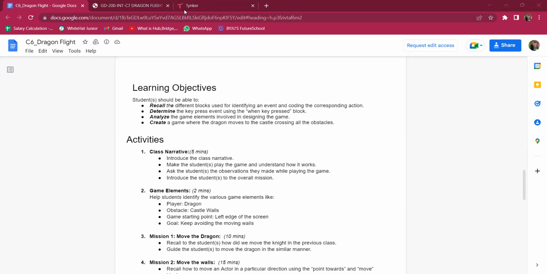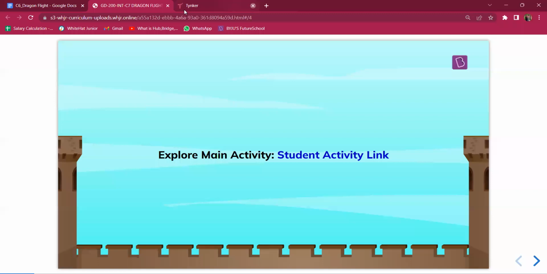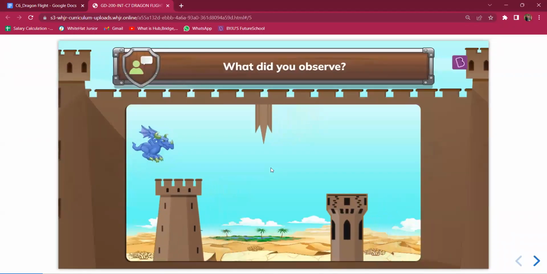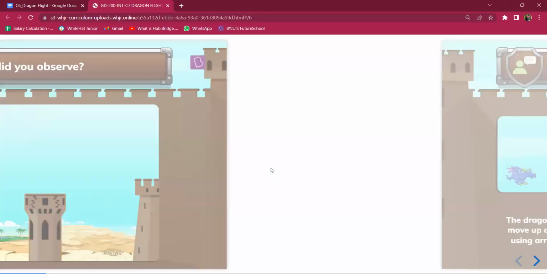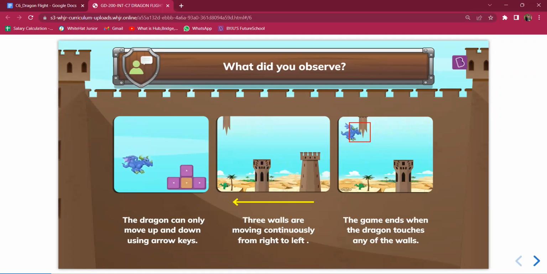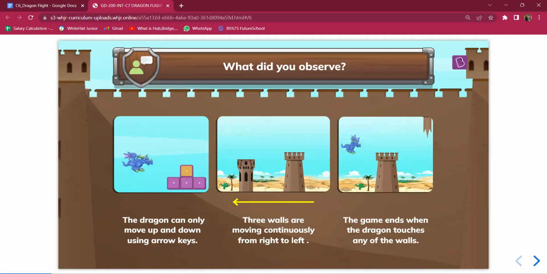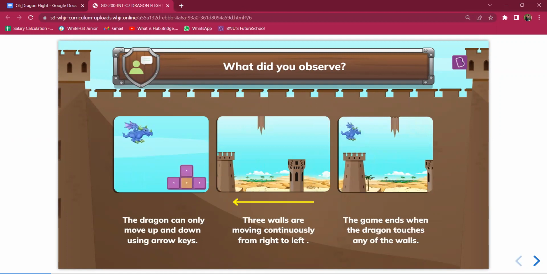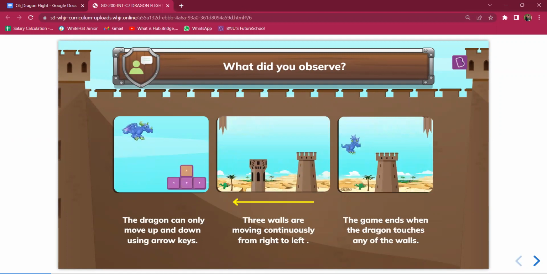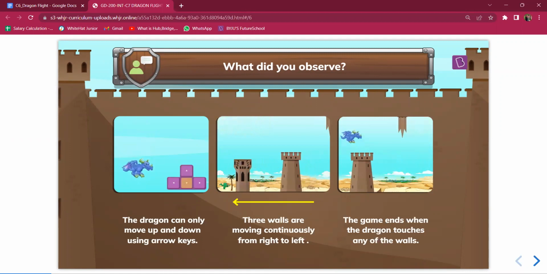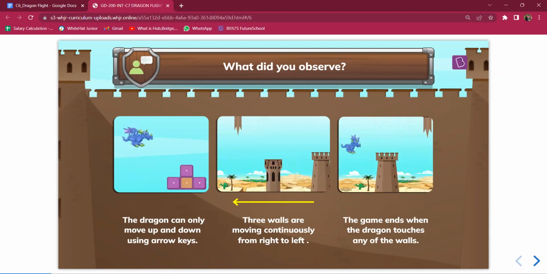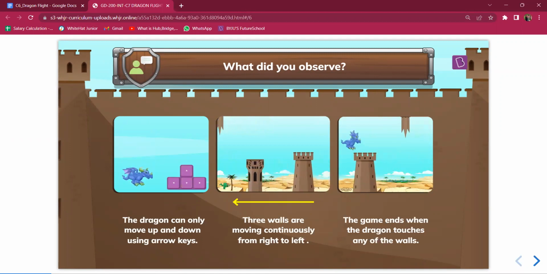After the students are done playing and observing the game, you can ask them what they observed. They might come up with various answers. The dragon can only move up and down with the help of the arrow keys. He's not moving left and right, he's just moving up and down. There are three walls which are continuously moving right to left. And the game ends when the dragon touches any of these walls. So there are these walls, the dragon should not touch them.